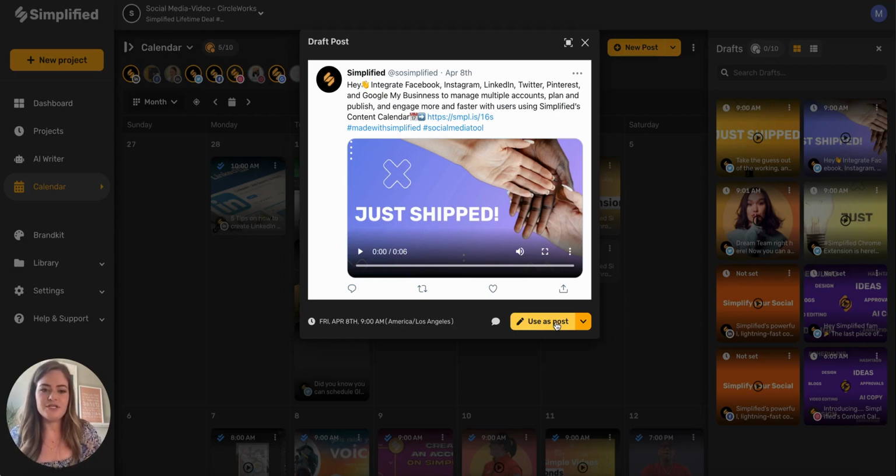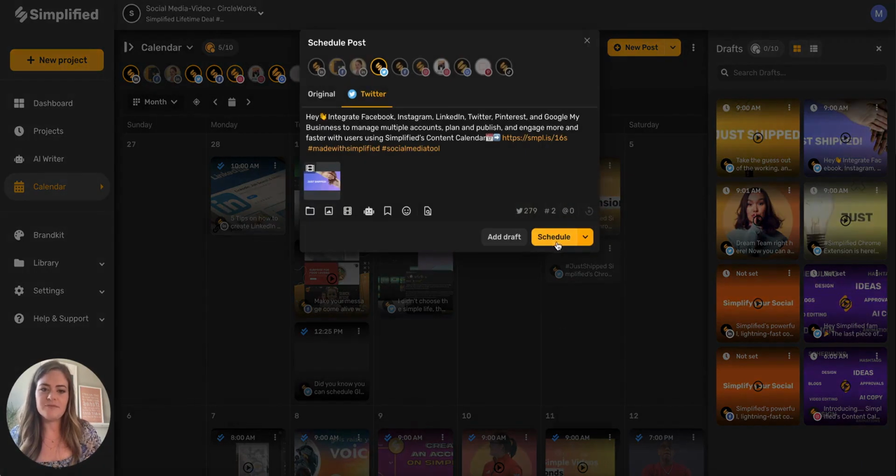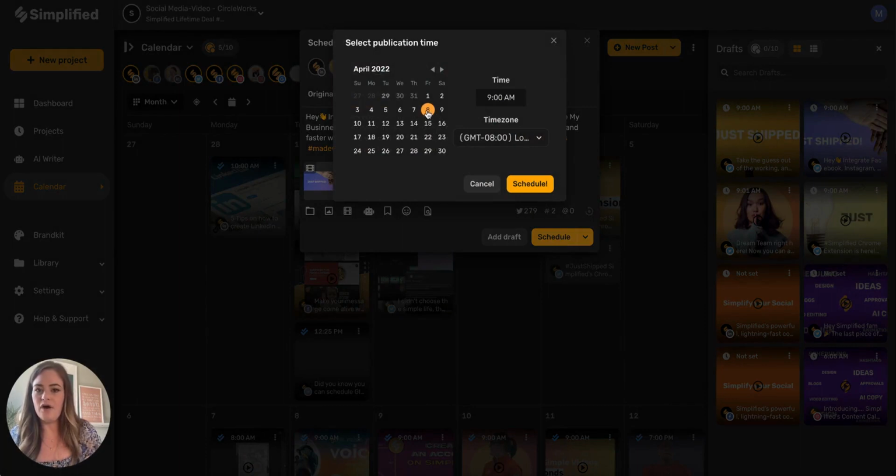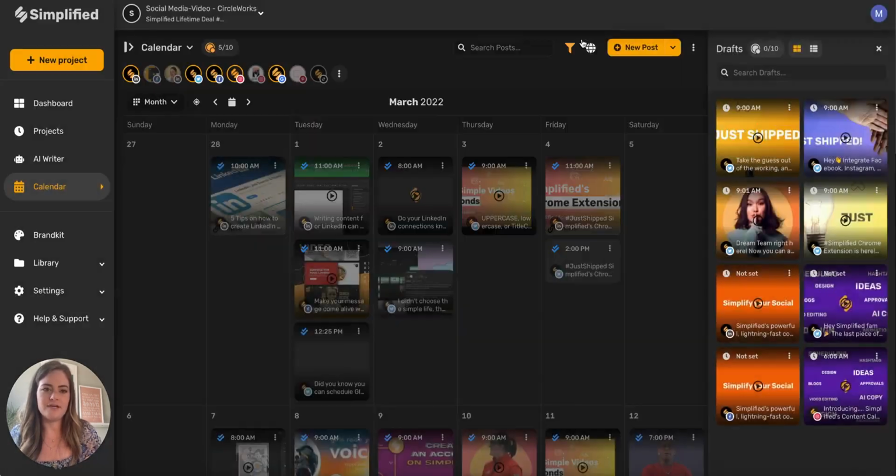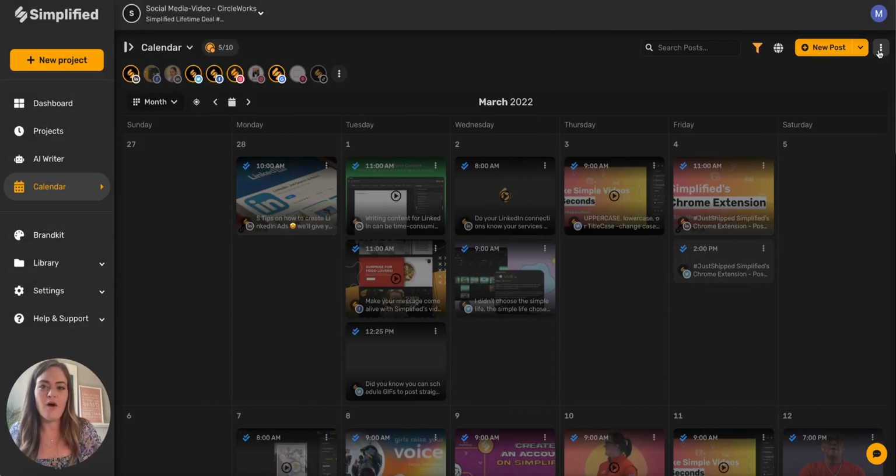But let's say that I'm good to go. I want to use this as a post. I can just click schedule, and already this is populated because the person who added this draft put in the day and time. So I'll just click schedule, and then it would be ready to go on my calendar. And I think that is just about it for our walkthrough today.